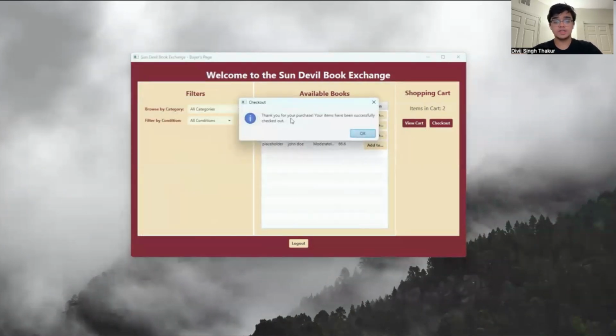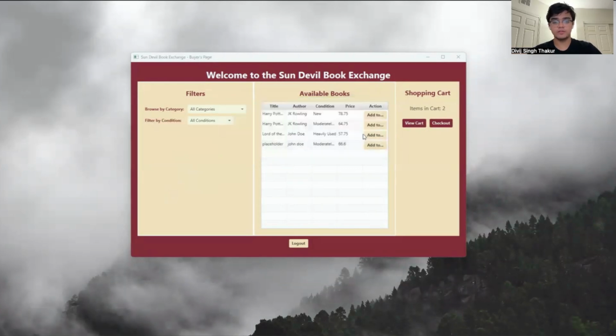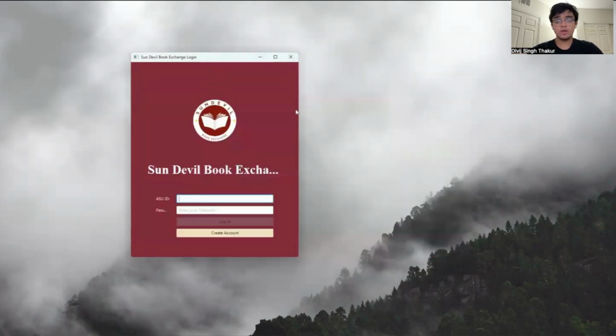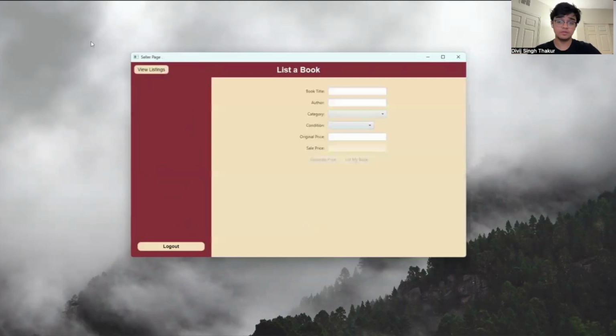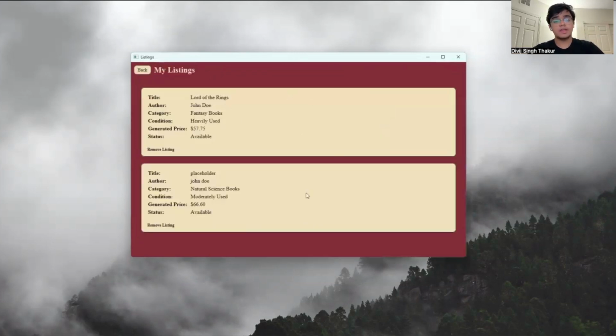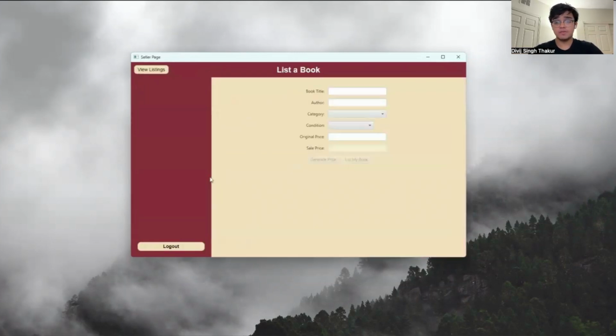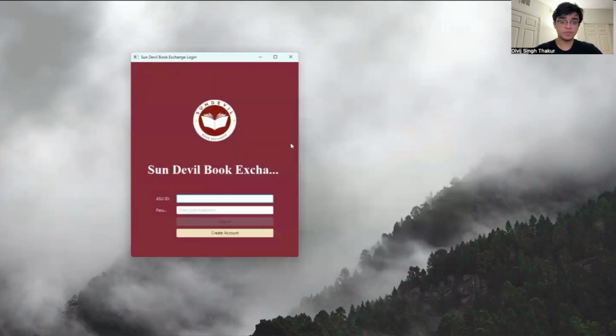So once you hit checkout, it says, "Thank you for your purchase. Your items have been successfully checked out." Now you can see those books that we purchased were removed from the listing. And yeah, let's log out. And this was the basic foundation of our project, the basic foundational functionality. And as you can see, the listings have been removed from the seller's page as well.